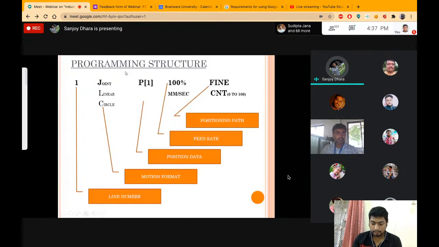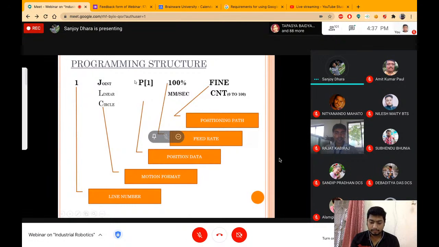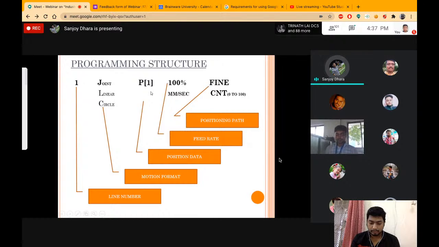Here you can see this is a line number, this is the type of motion format in which you want to move the robot, and this is point data. Each and every point has 6 different coordinates. Here you can see P1, which means point 1. The data for point 1 is stored in the robot. If we move the robot to P1, it will move to those specified coordinates.